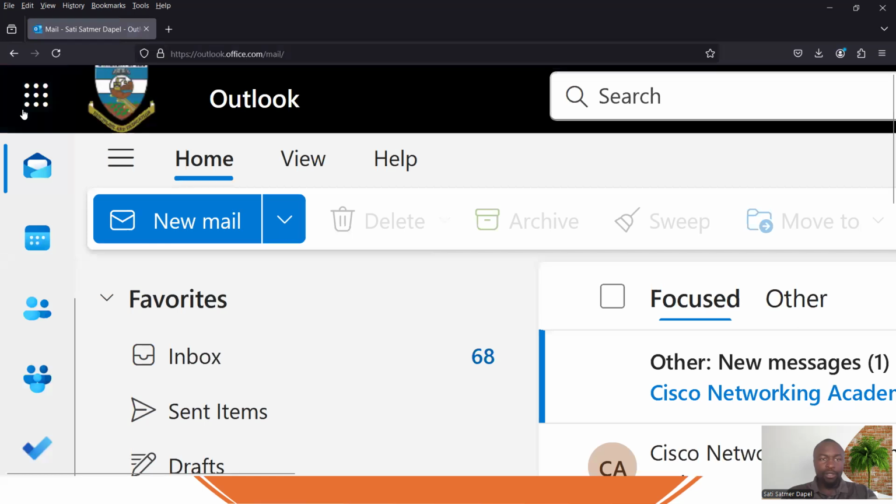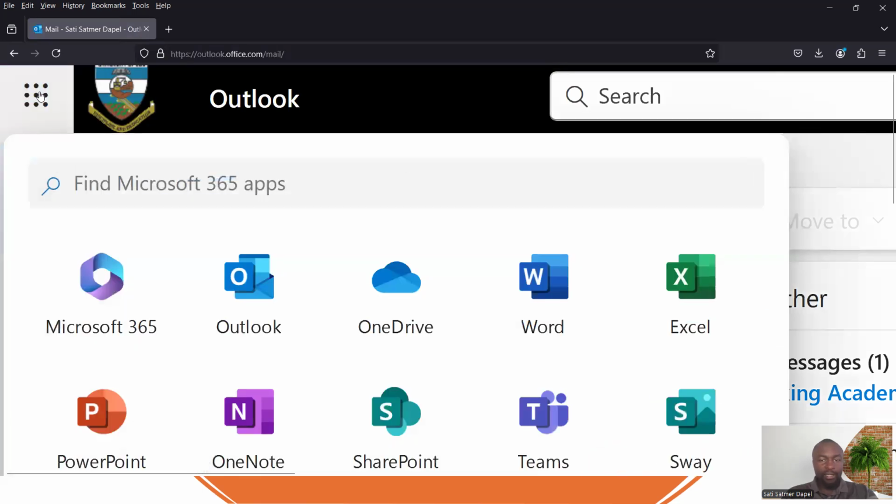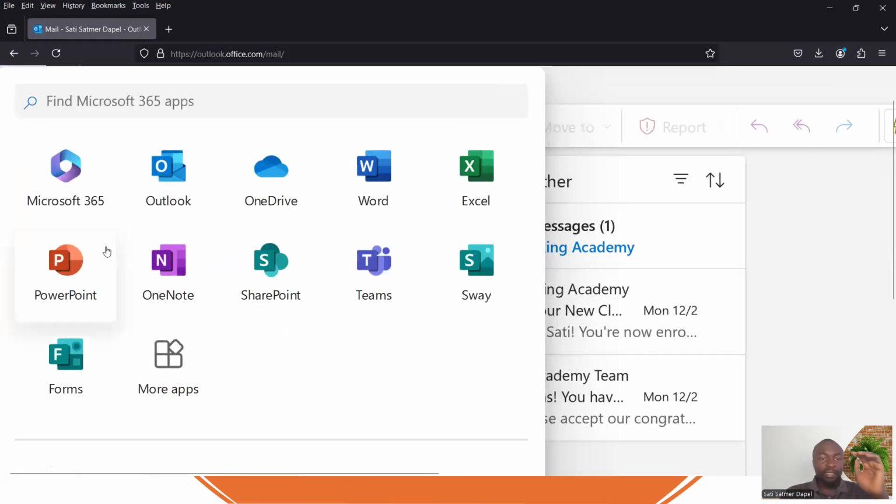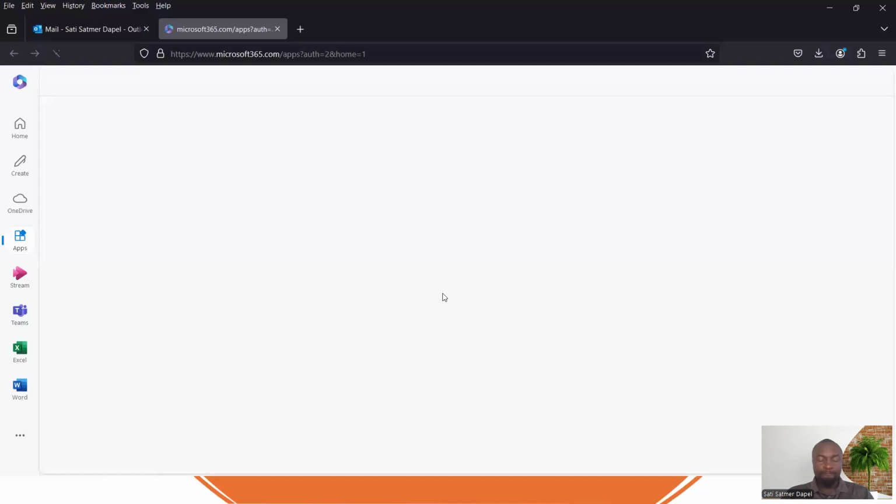You see where my mouse is, where you see these dotted lines. If you click these dotted lines, it will bring all the applications that you have registered on your email: the Microsoft 365, the Outlook, the OneDrive, the Microsoft Word, the Excel, the PowerPoint, the OneNote, the SharePoint, the Teams, the Sway, the Forms. You can click this More, and it's going to bring you many more applications.